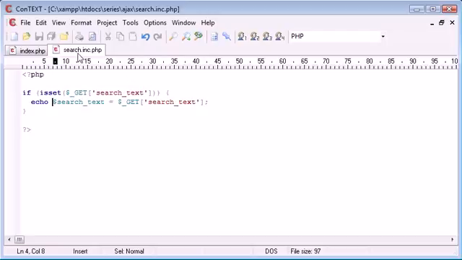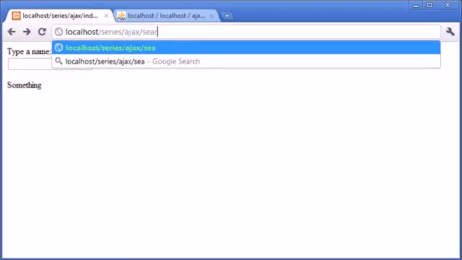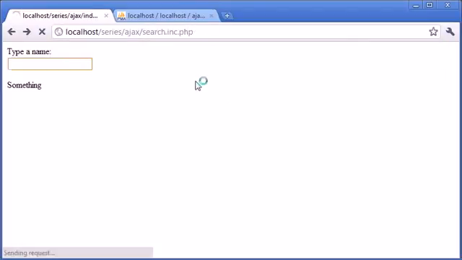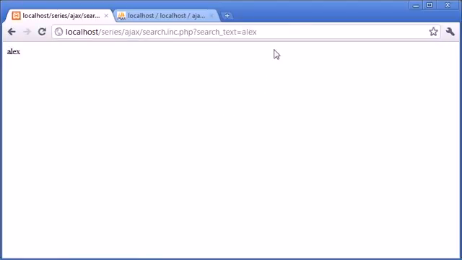Now on its own, if we were to access this search.inc.php file, let's just do that now. Okay, so we've entered this file, there's nothing come up at the moment, but now if we specify in here search_text equals, let's say, Alex, you'll see that that's written back to us on the page.